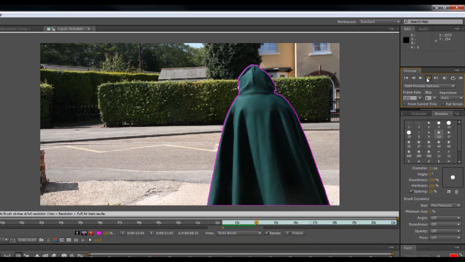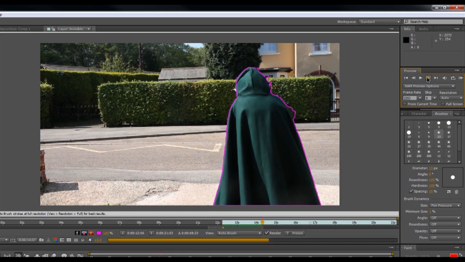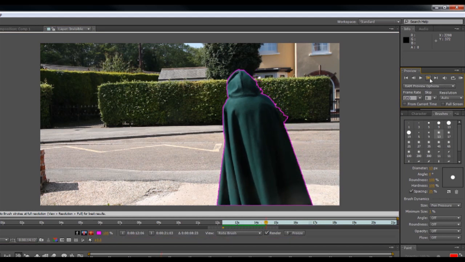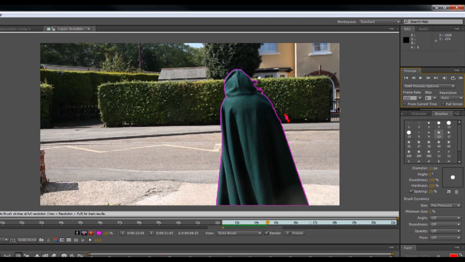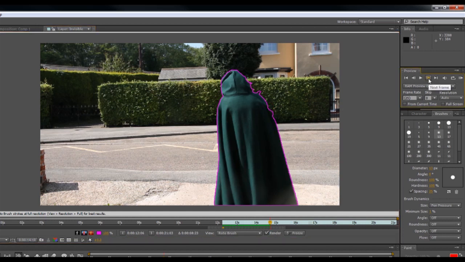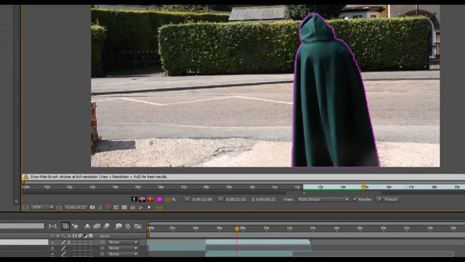I am working on the raw footage straight off the Canon EOS 7D. I've not tried to do any form of compression or proxies. Oops. Just wind that back a frame. Okay, I'm going to stop there because that gives you a pretty good idea of how to go about it. I can just continue doing this until I've finished masking out the entire thing.